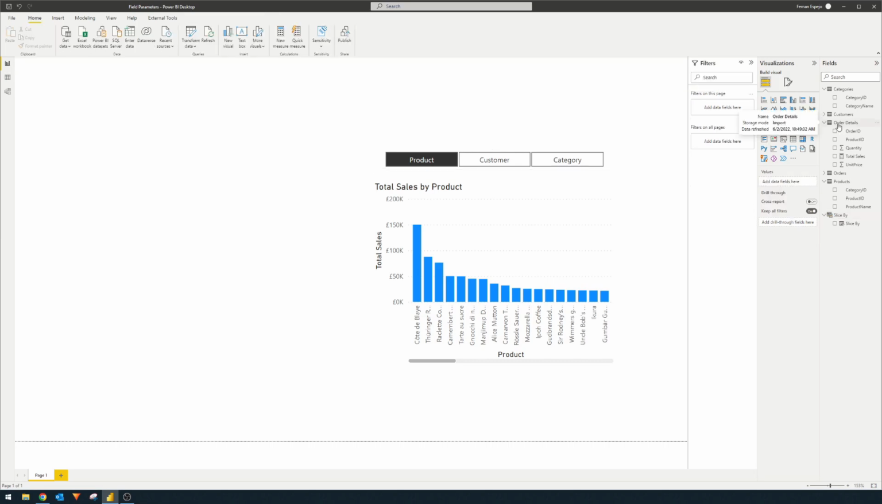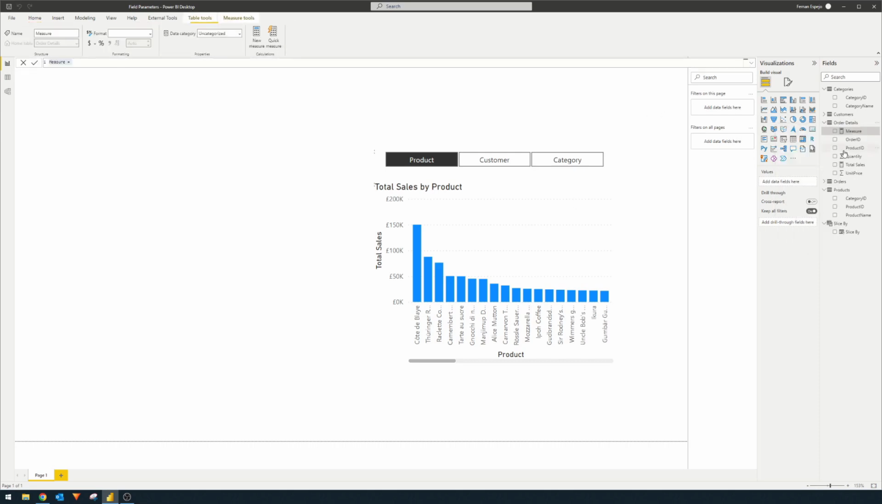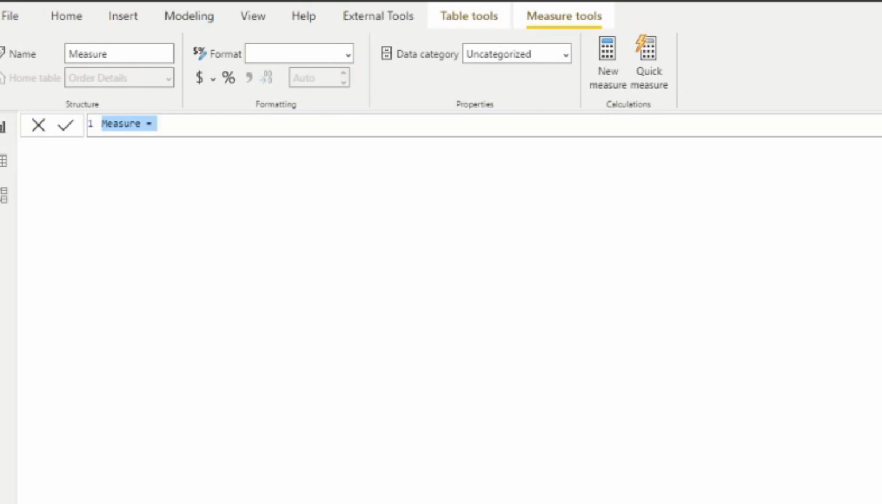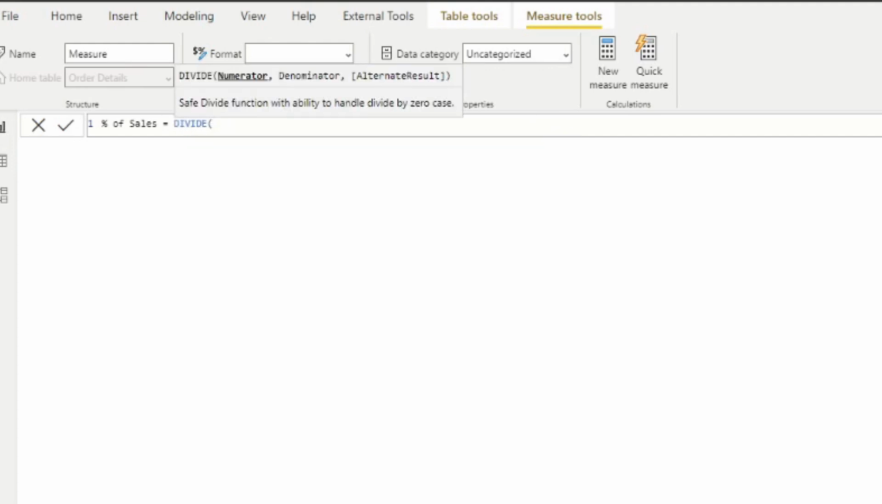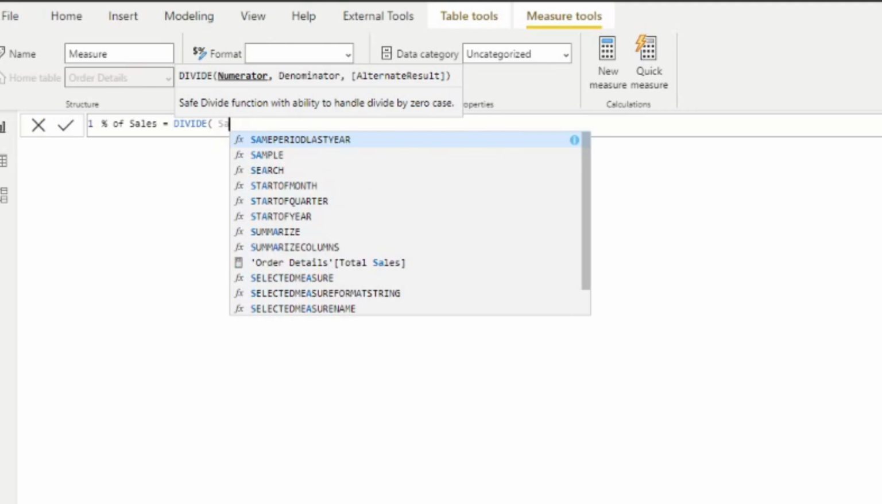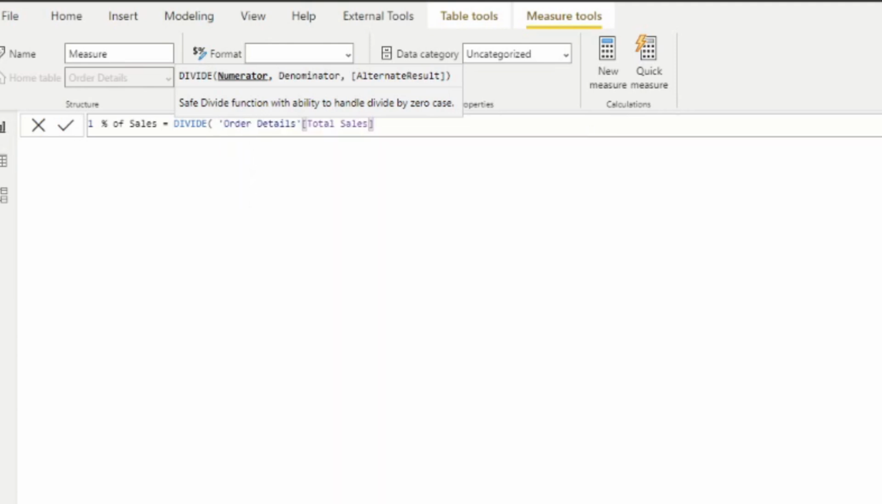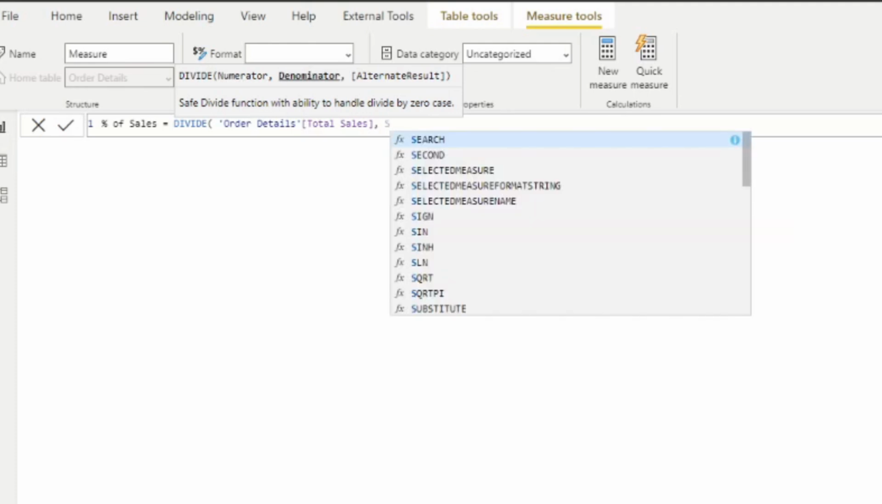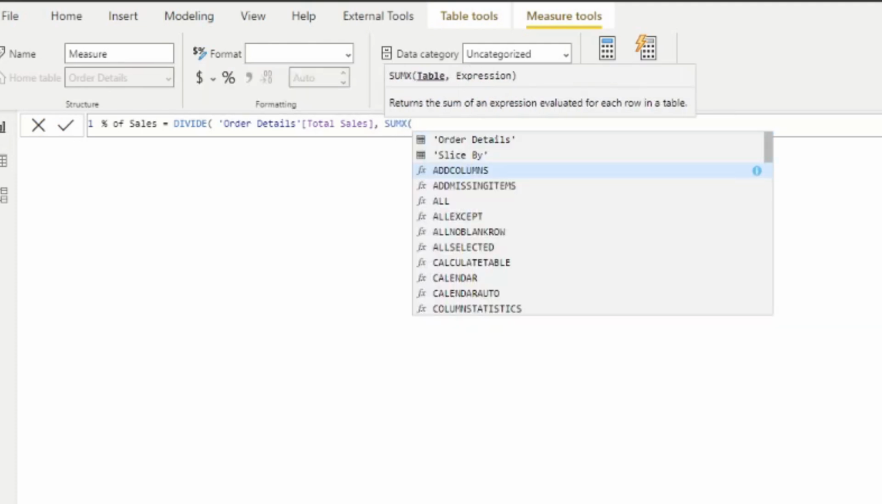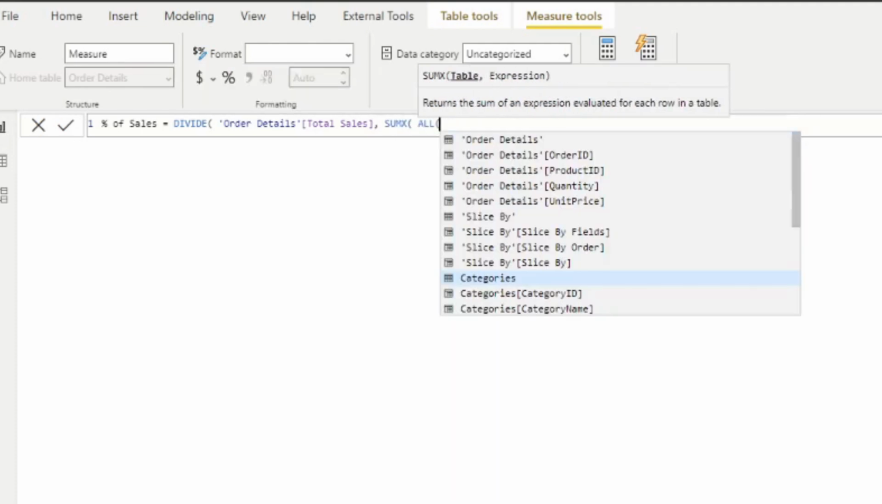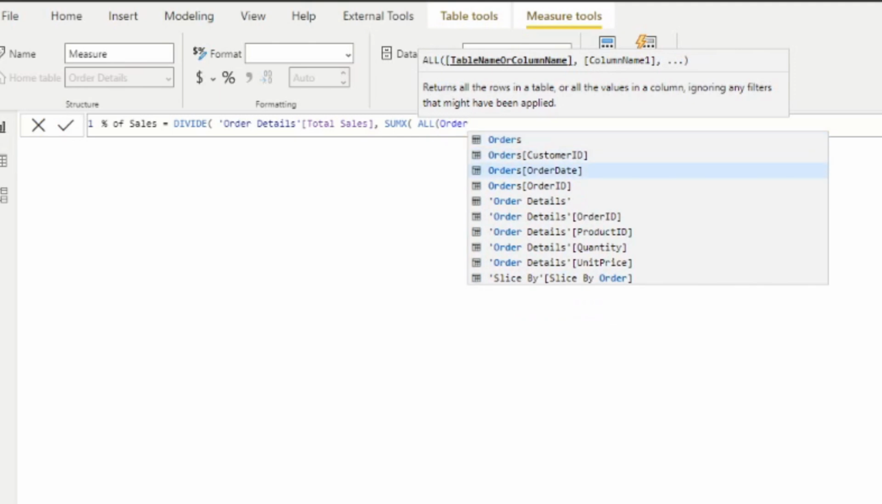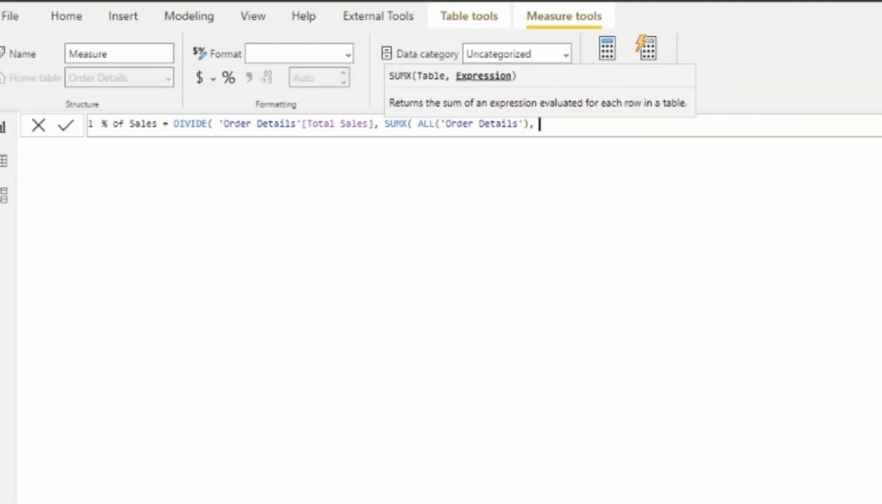The first thing before we continue is let's first create a new way to measure our data. So I'm going to create a new measure here, doesn't matter where you put it, and we'll just name it percentage of sales. And for this measure, we're going to do a DIVIDE. We're going to get, first of all, the total sales that we've just created, the calculated column. And then here we want to do a SUMX again for the total sales, ALL, order details, the expression is total sales.